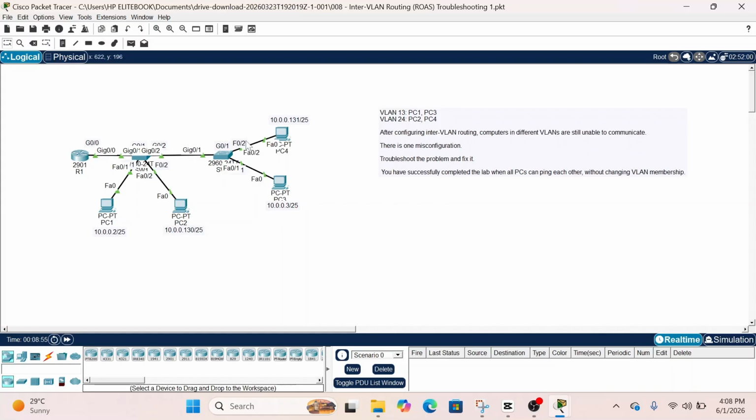Now, let us get to the next step. The next step is to ensure that the link connecting switch 1 and switch 2 is supposed to be a trunk.